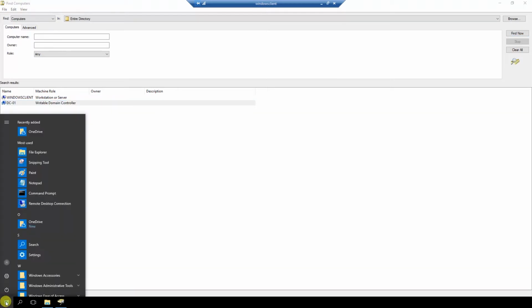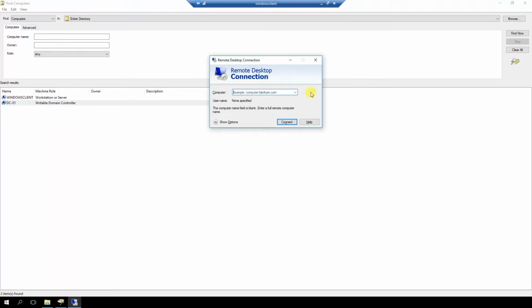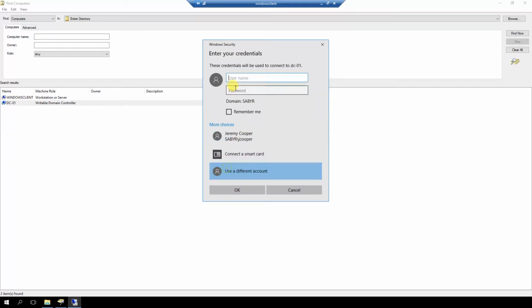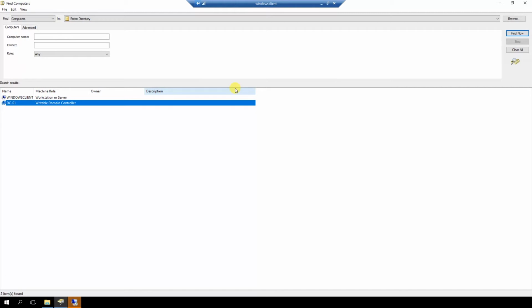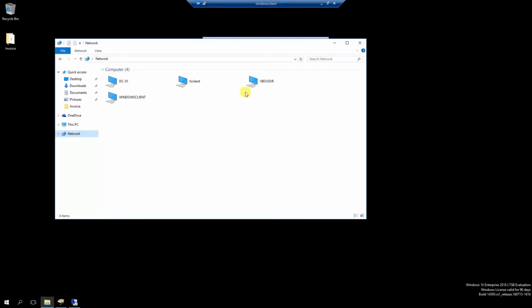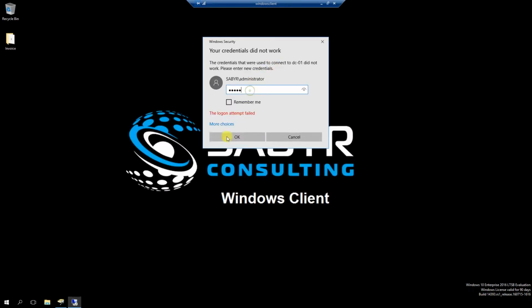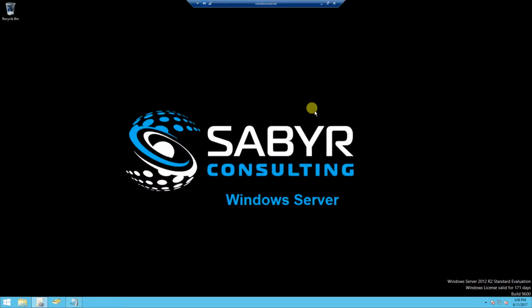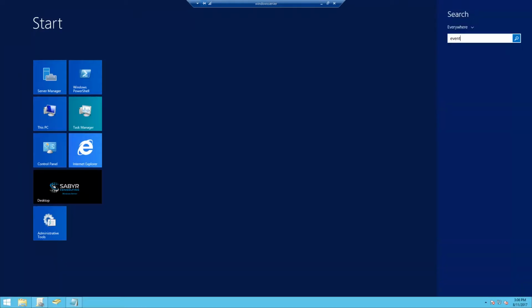All right, so MSTSC is a shortcut to get to remote desktop. Type in DC01, more choices, administrator, and we will pound on this a few times. Not sure why it wasn't shooting up to the focus of the screen. All right, so we have performed a couple of logon attempts that have been failures.